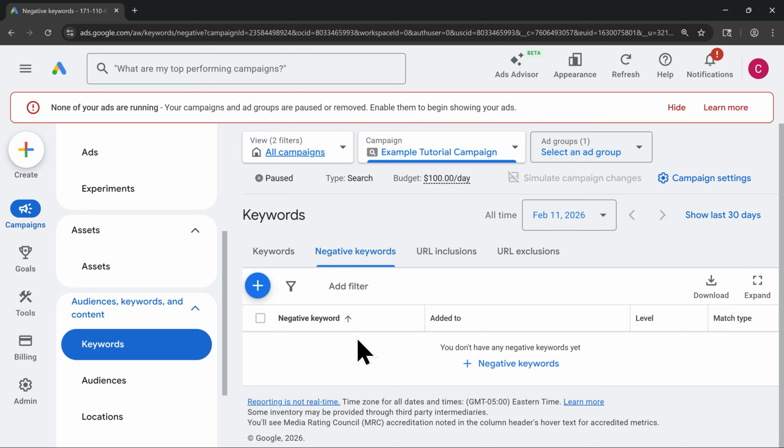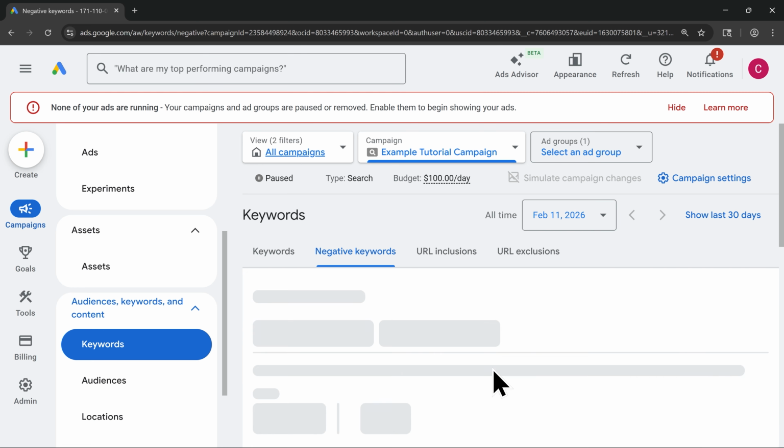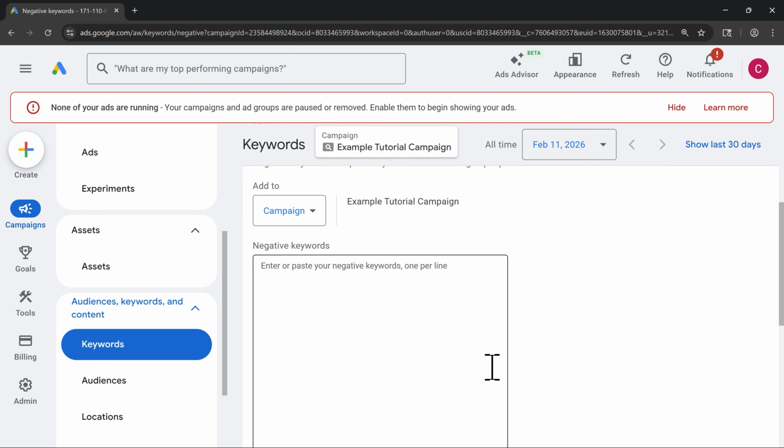So for example, here I'll click on negative keywords. Then I'll scroll down. And here I'm going to type in salary, DIY, tutorial, career, and how to. So these are just a few examples here.